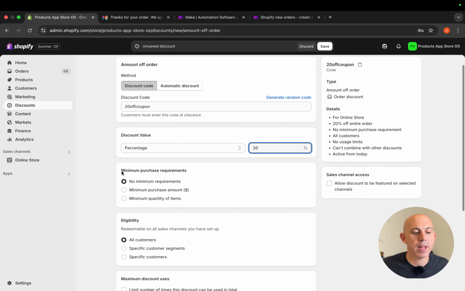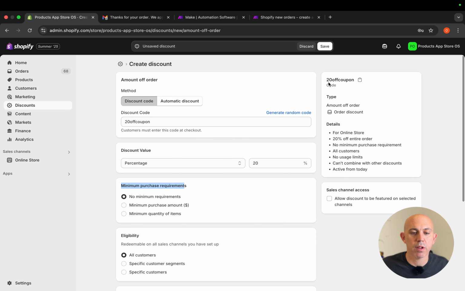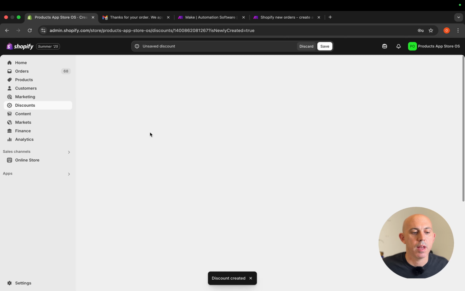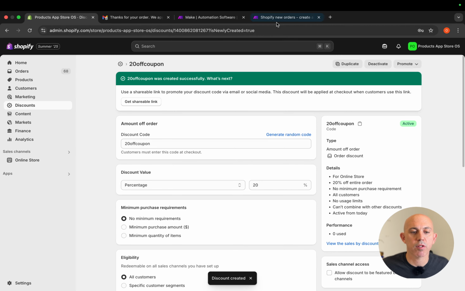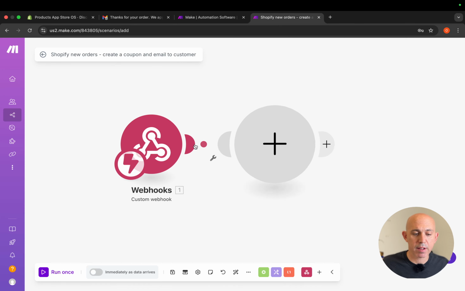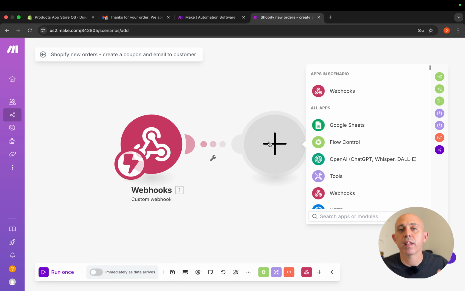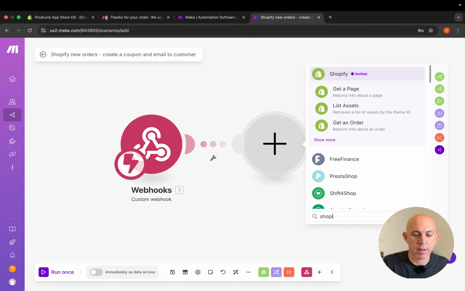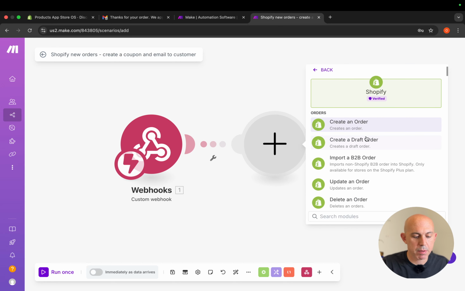And you can also do any minimum requirements. You can do any of these. It doesn't matter. It's up to your business logic. I'm not going to do any other limitations. I'll click on save. Now I named it 20 off coupon, so now I'm going to go here. I'm going to click on next. So new order happens, then let's create a Shopify coupon. I'm going to type in Shopify at the bottom here, click on Shopify, and then I'm going to type in discount.